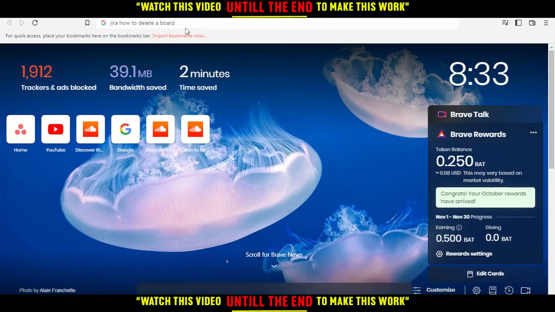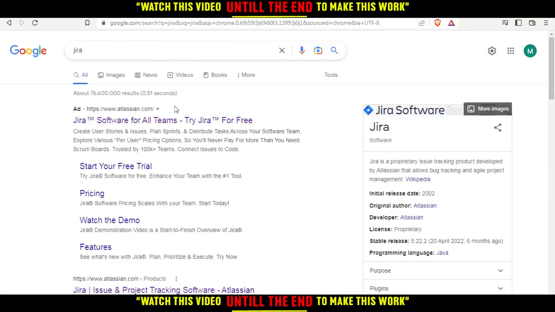Hi, in today's tutorial I'm going to show you how to delete a board or a project on the Jira website. All you need to do is open the browser that you're going to use to follow these tutorial steps, then type the URL Jira here and hit the enter button.